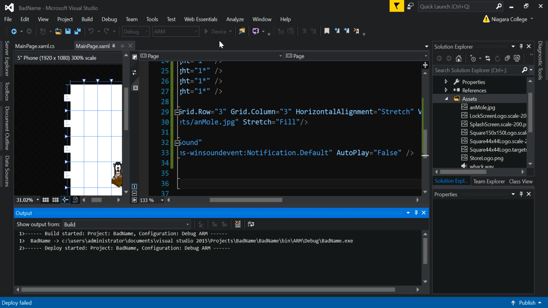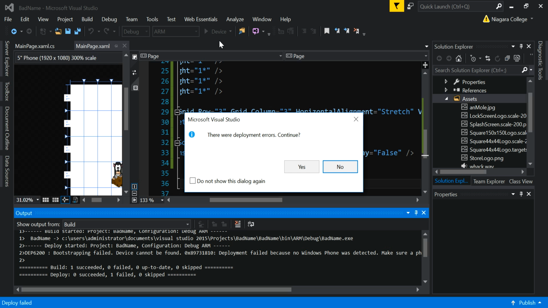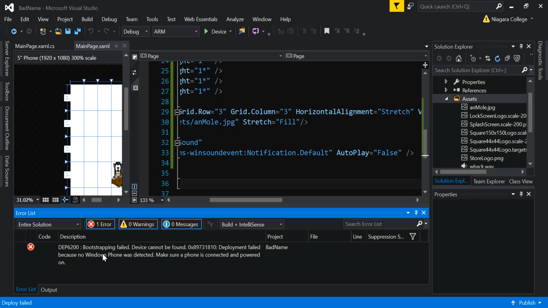Is there anything else that you had to do with your computer to allow this connection? This developer mode and that's it? That's it. It used to be you had to do a whole routine where you had to unlock the device and so on, but not with Windows 10 anymore. You just change the setting on it, say it's developer unlocked. Deployment errors, continue. Well, what did I get? Bootstrapping failed, device could not be found, deployment failed.